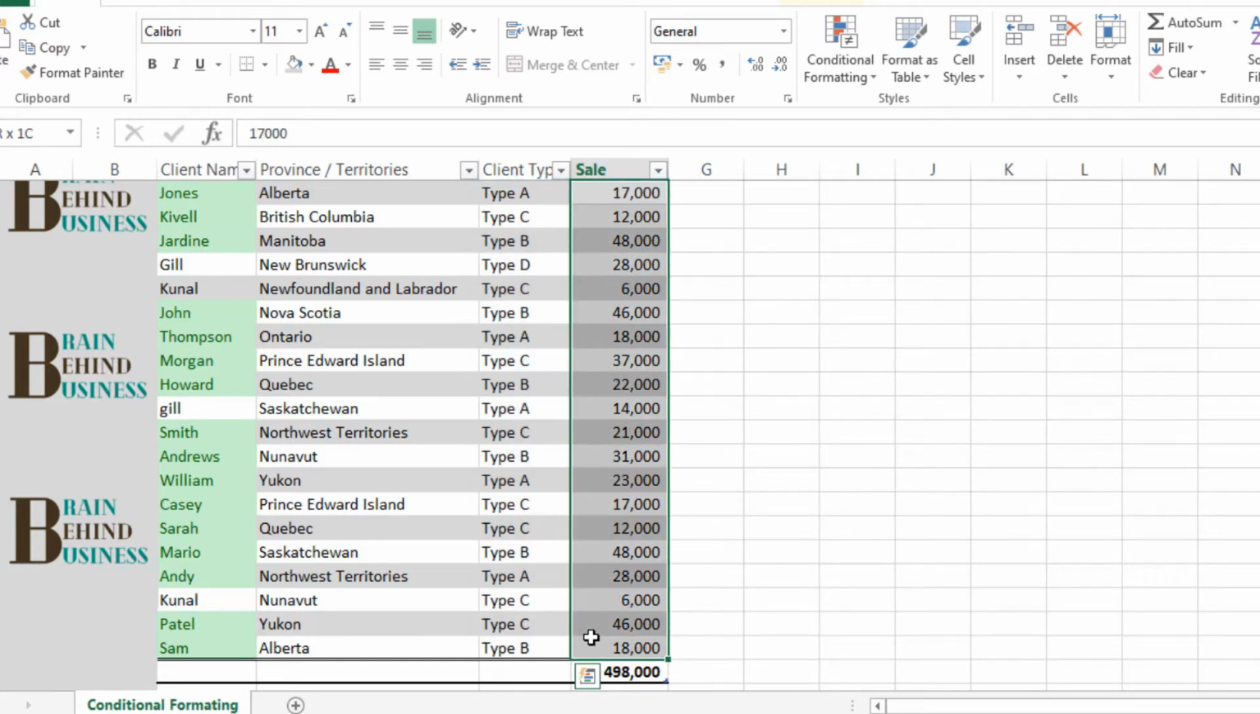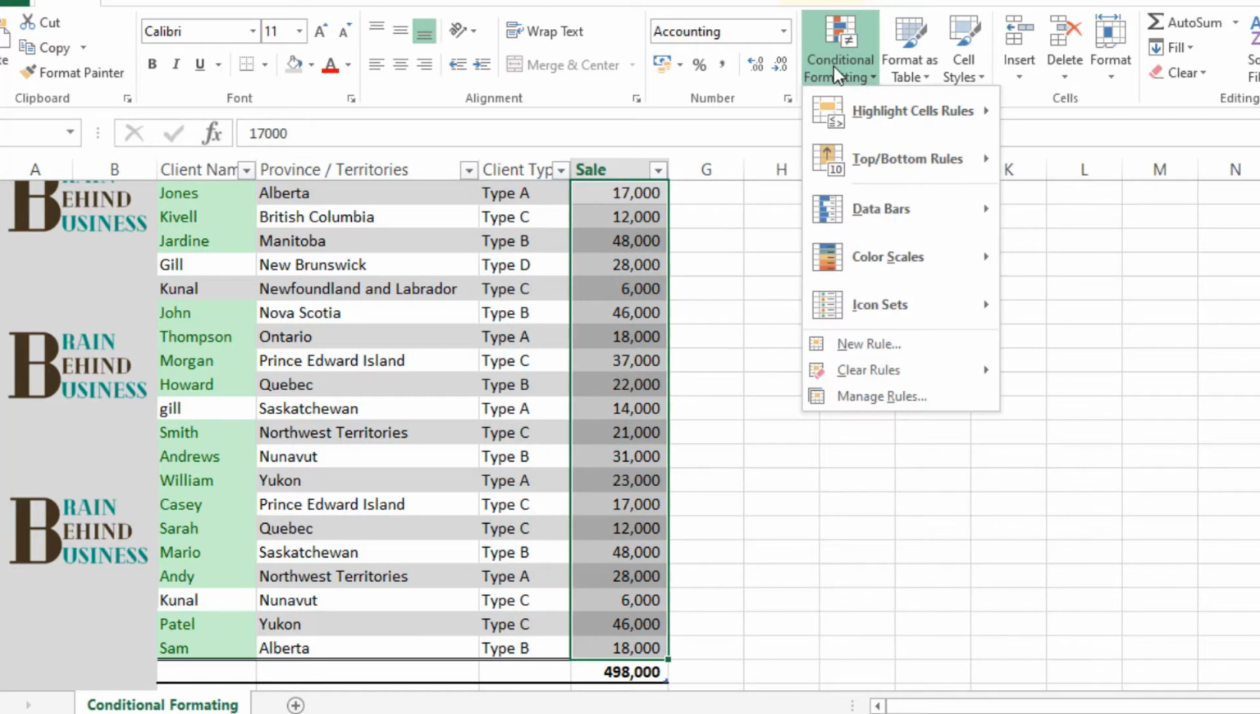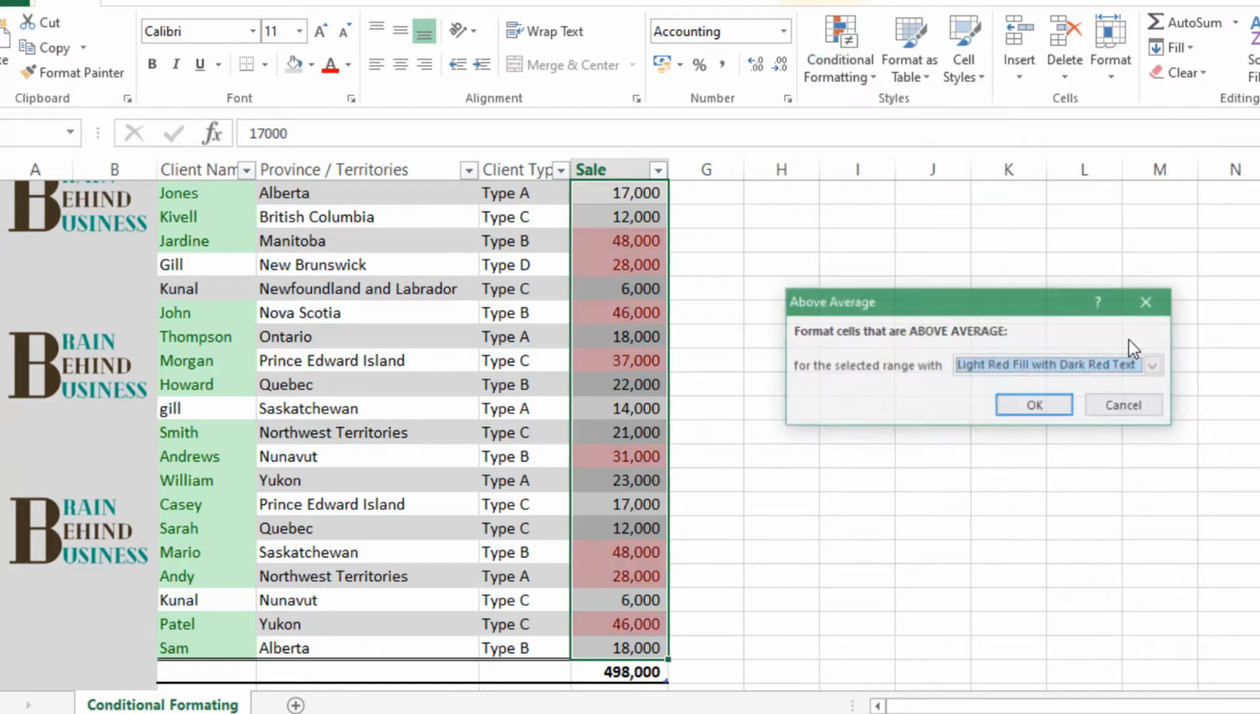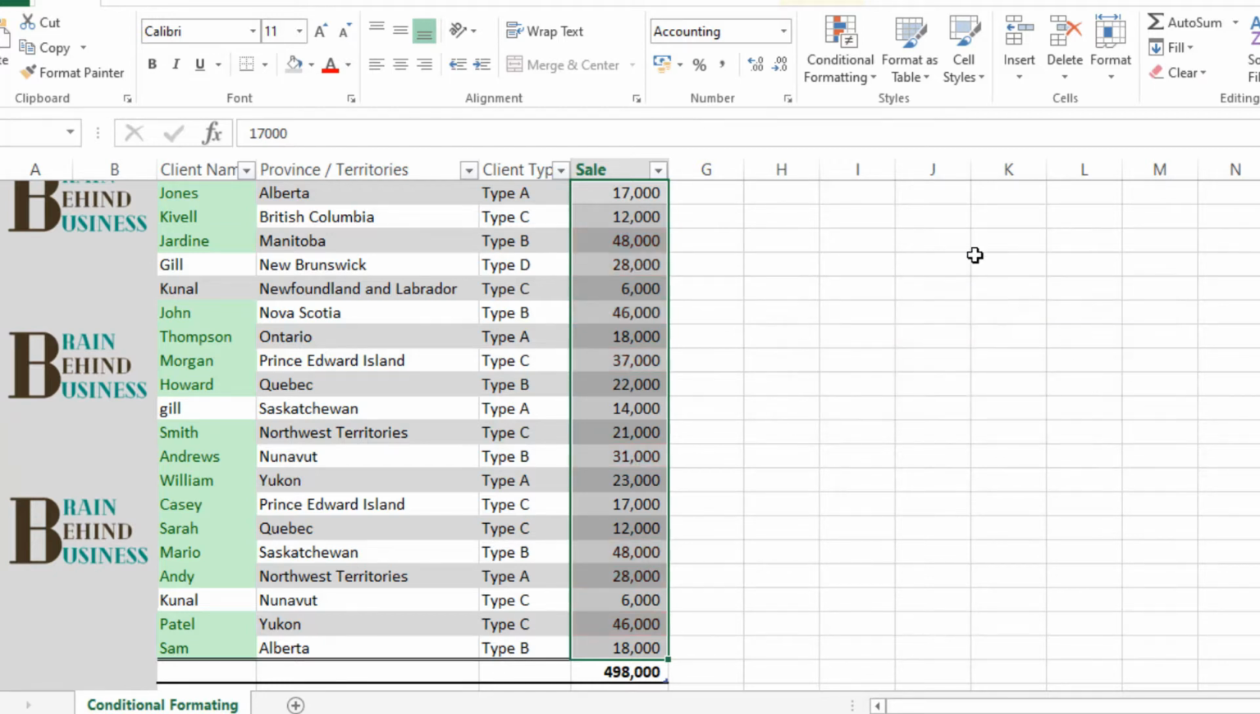Now let's move to sales again, and then from conditional formatting you can use top or bottom rules. It will highlight top 10 values, top 10 in terms of percentage, bottom, below average or above average. It will automatically calculate the average for you, and everything above that average will be highlighted. You can select this, and you can see these all are above average. If you want to go with it, you can select OK, otherwise I will cancel it.